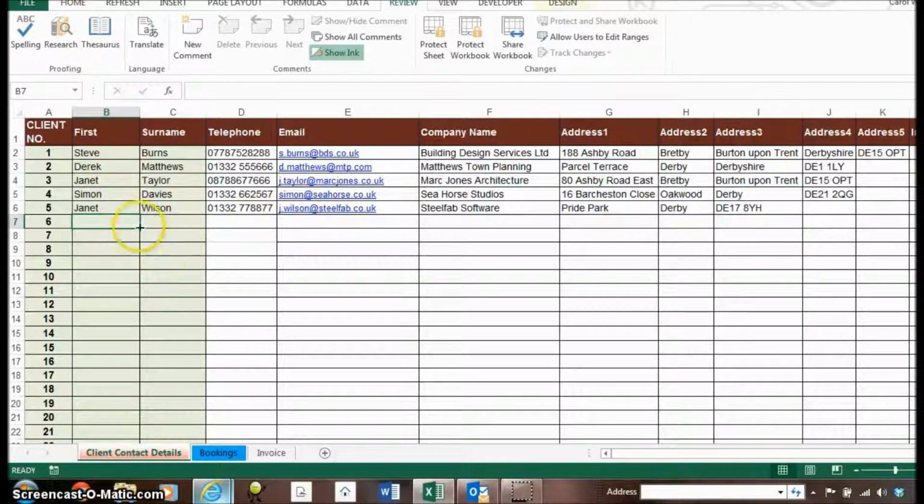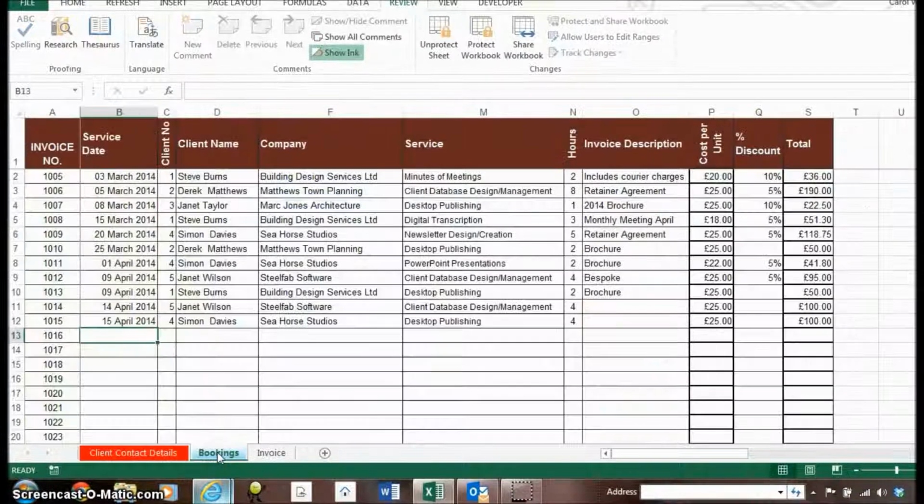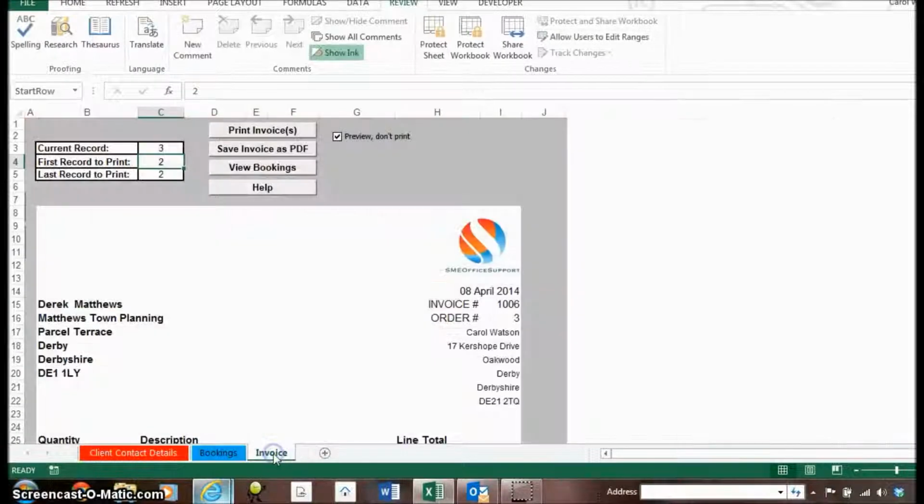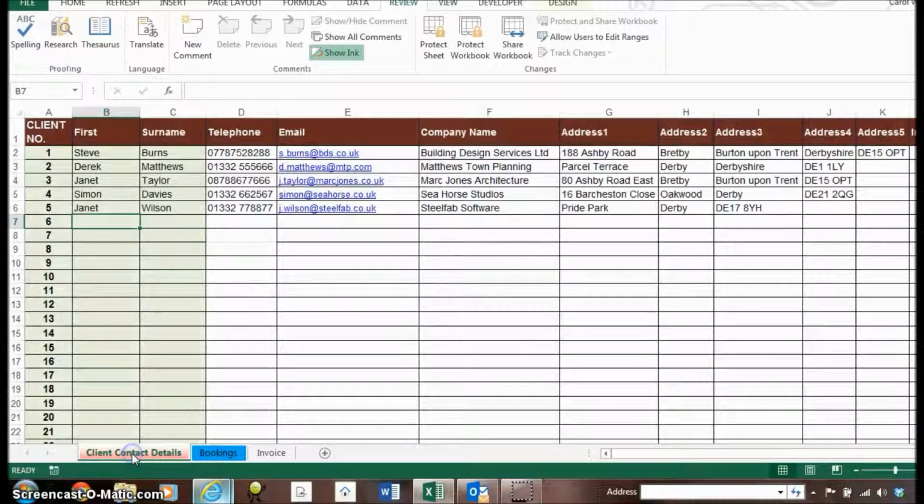This spreadsheet is designed to avoid duplication and improve efficiency of work. For example, this workbook has got 3 worksheets: client contact details, bookings and invoice. In client contact details, each client has a number assigned to them, which is quite important because this is used when a booking's made and eventually when an invoice is sent.